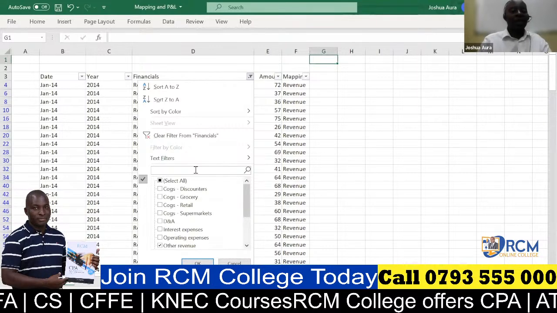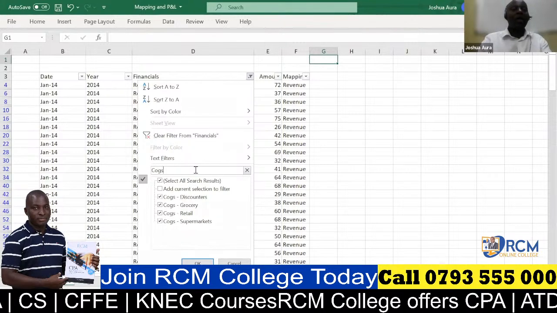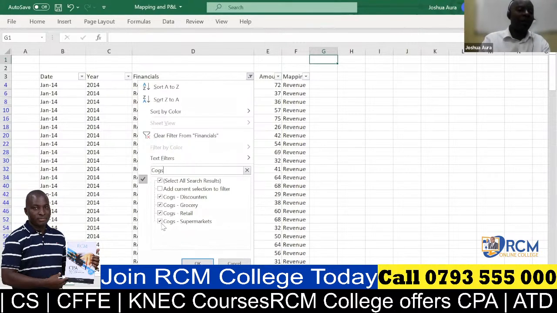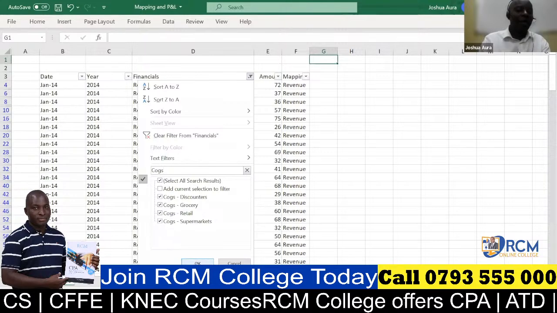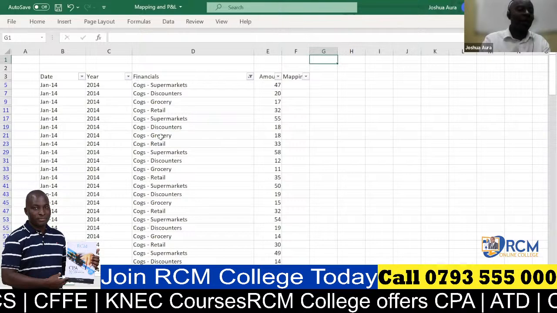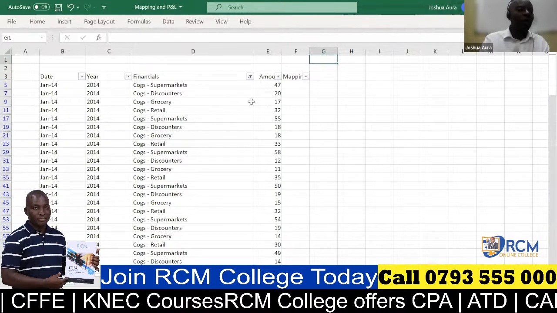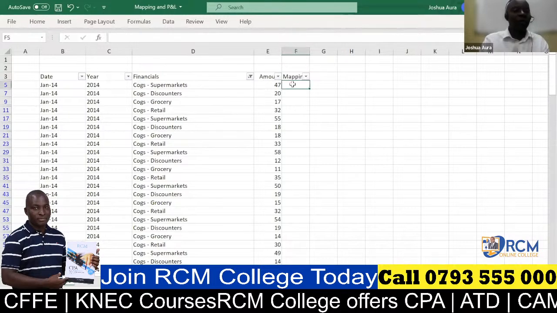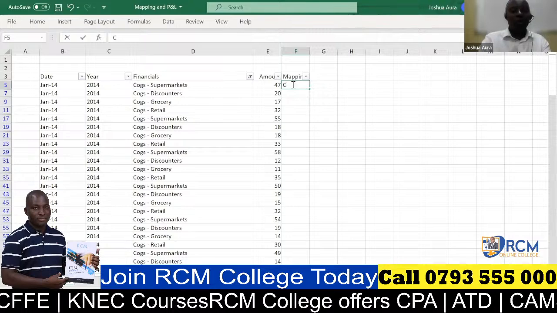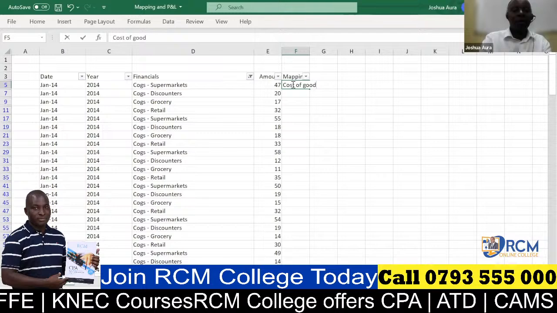So here I'm selecting what they call COGS. I'm selecting COGS now, and all the COGS items have come up. So I need to come and say okay. When I say okay like that, I can see the COGS are there. IFRS 1, published accounts cannot allow me to use COGS. So in my map, I have to come and write this in full. I say cost of goods sold.